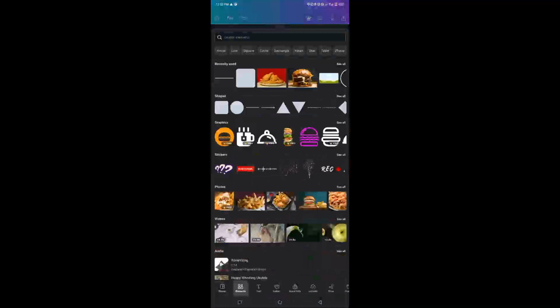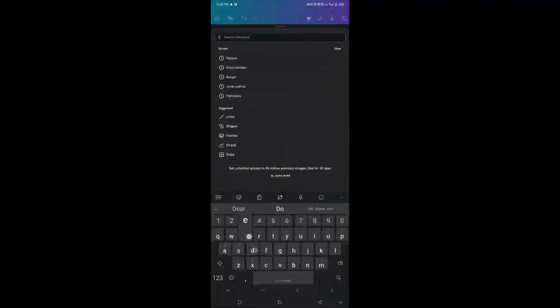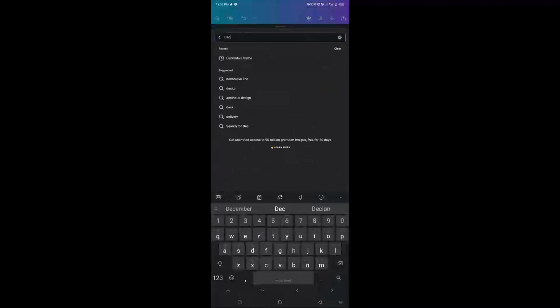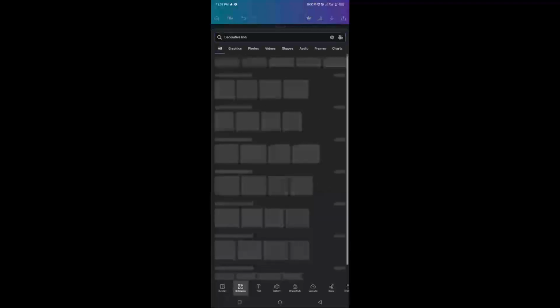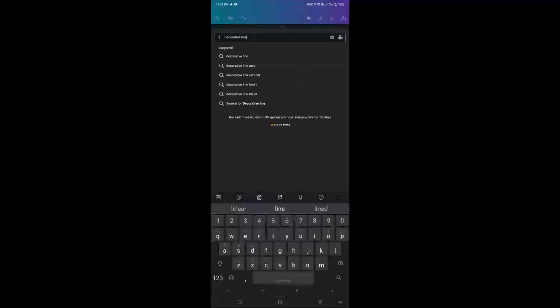So finally, let's add this decorative stuff in the bottom to finish off our design. So go to elements, then I'm going to search for decorative line. So under decorative line, you go to see all, or let's make it golden. Let's make it golden decorative line.